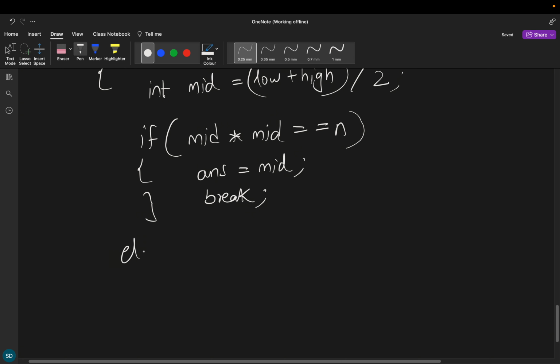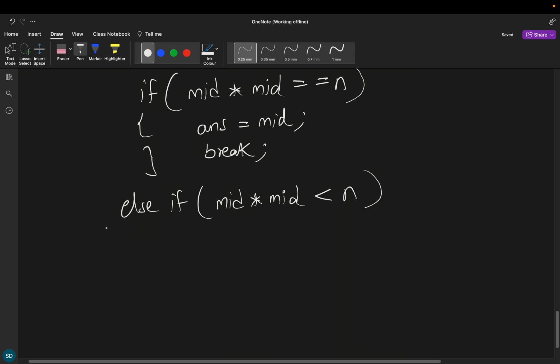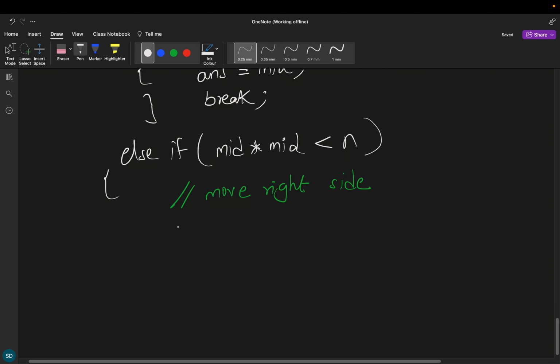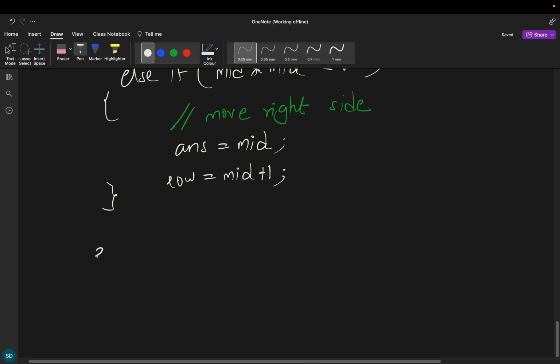Else if mid into mid is less than n, then in that case we will simply move right side, right? We will store our answer in the answer variable, and we will update low to mid plus 1, right? Else what will be the condition?